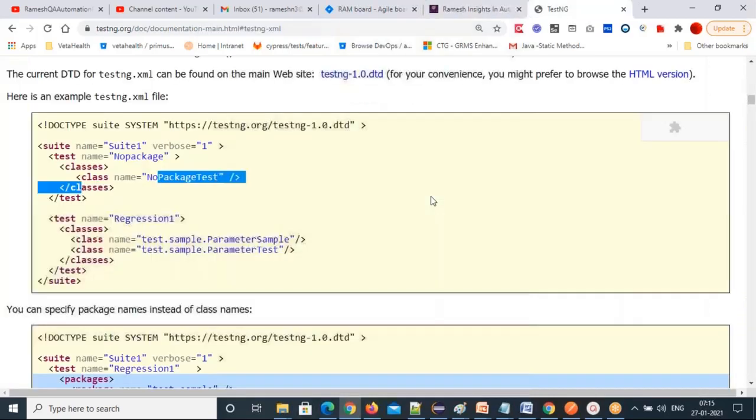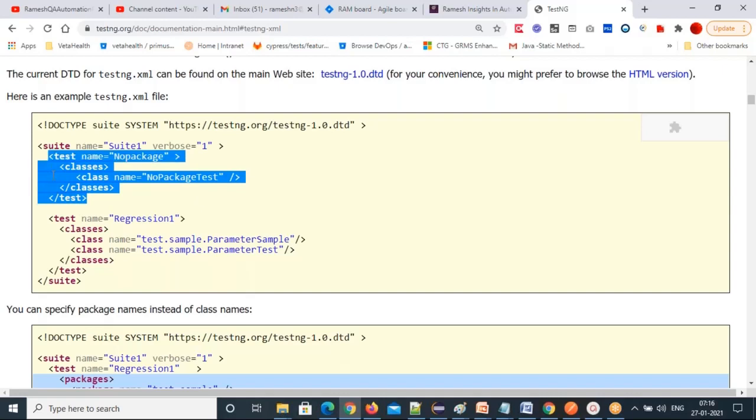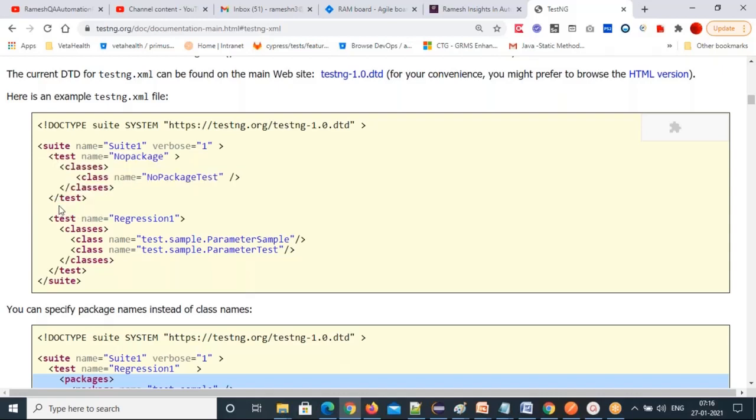Suppose you understand 2 test tags are there. First, before test will execute, the first execution before the no package test. Then the cursor will come inside this test tag. All the test cases will execute here. Then immediately the test tag is ending here. So then the cursor will go to after test annotation because this test tag is completed. Okay, again you have one more test. Again the cursor will go to before test.